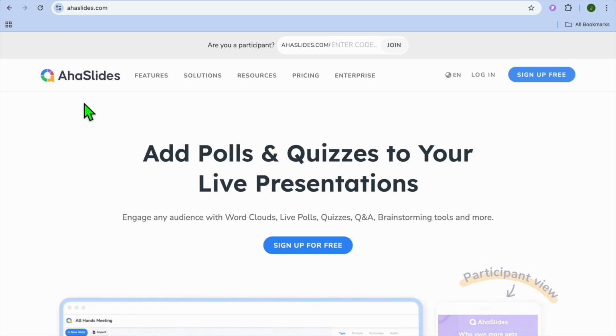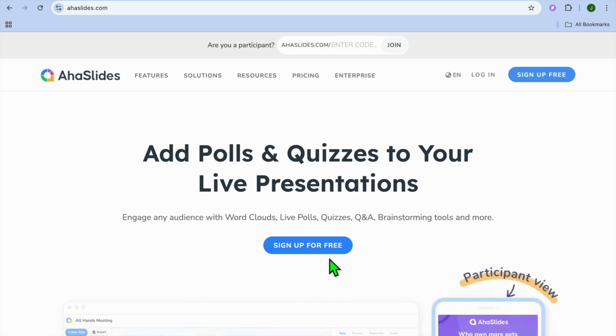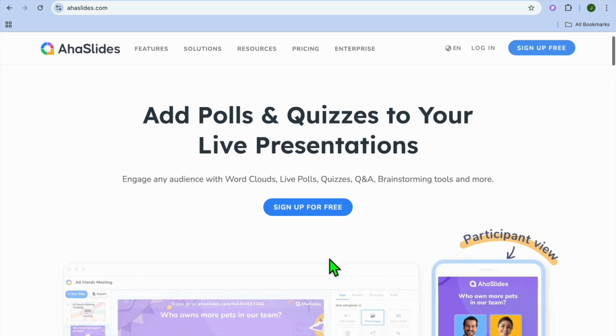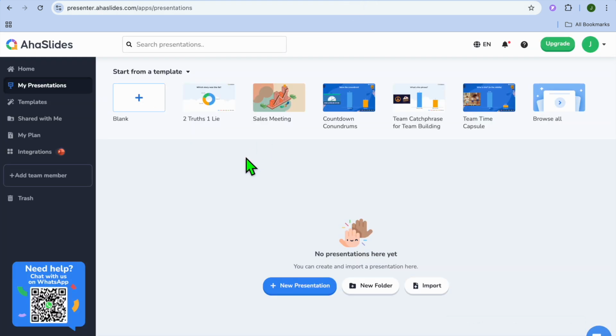The first thing you want to do, once on their platform, is tap on sign up for free, and you can create an account using your email address. After creating your account, you'll be redirected to a dashboard just like this. Once on this dashboard, you have a few options.